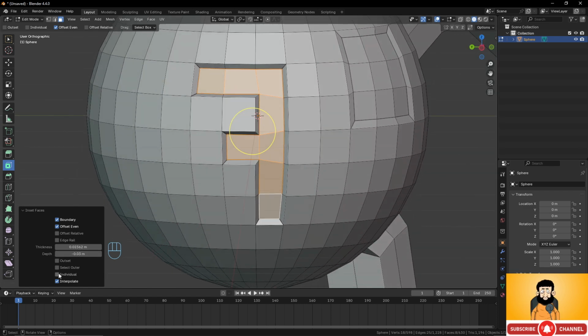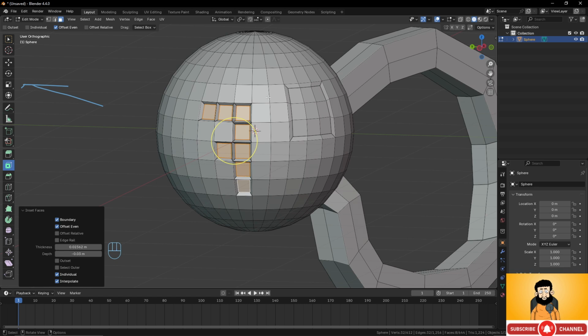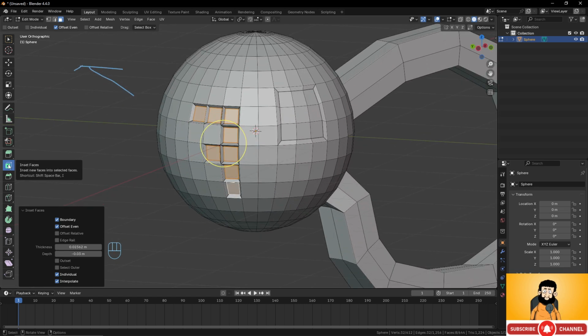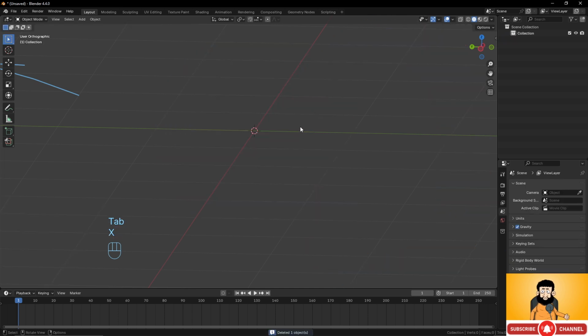And you can use the individual as well. You can see that it can make this on all the faces if needed. So yeah, this is a very, very common tool as well. So this, the inset face, very, very important. Another very important one is the bevel. I will just erase that.